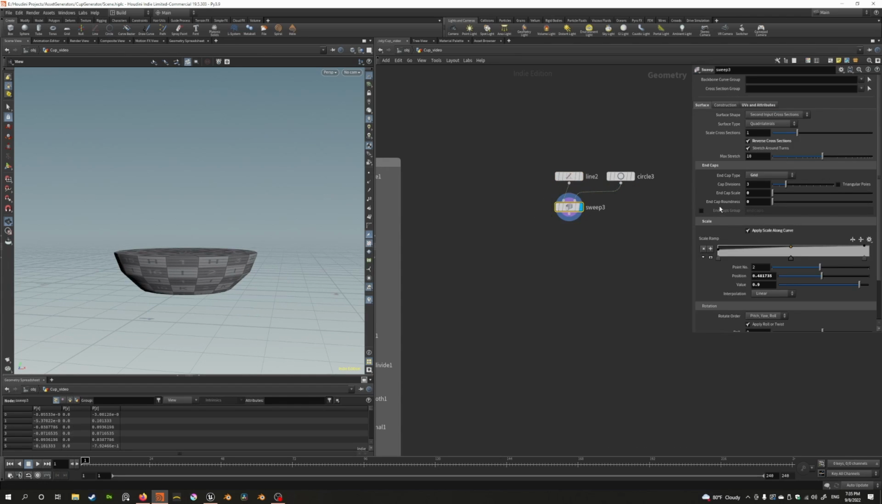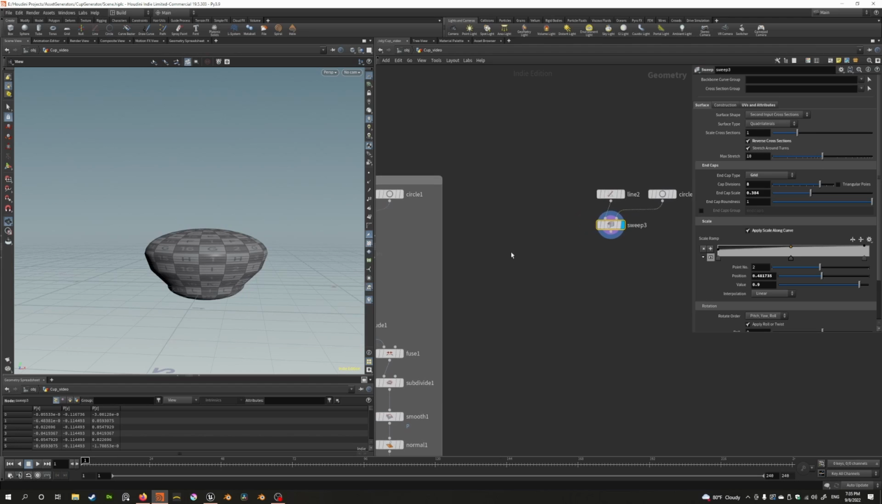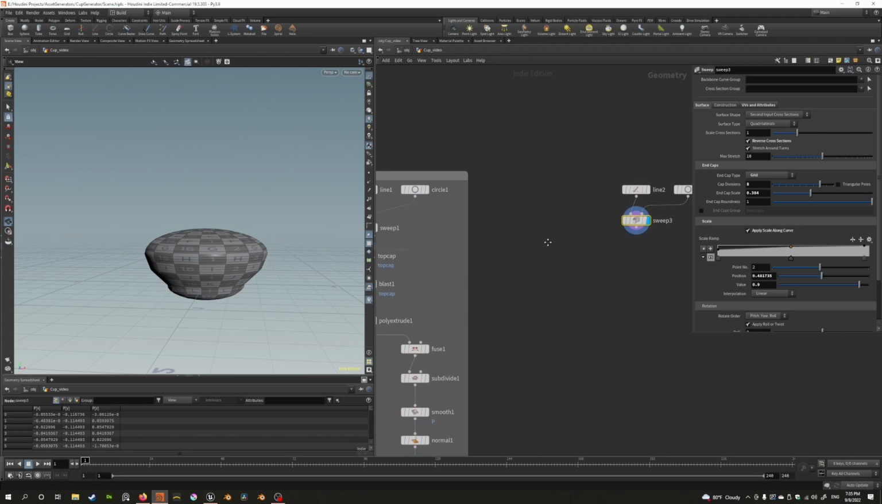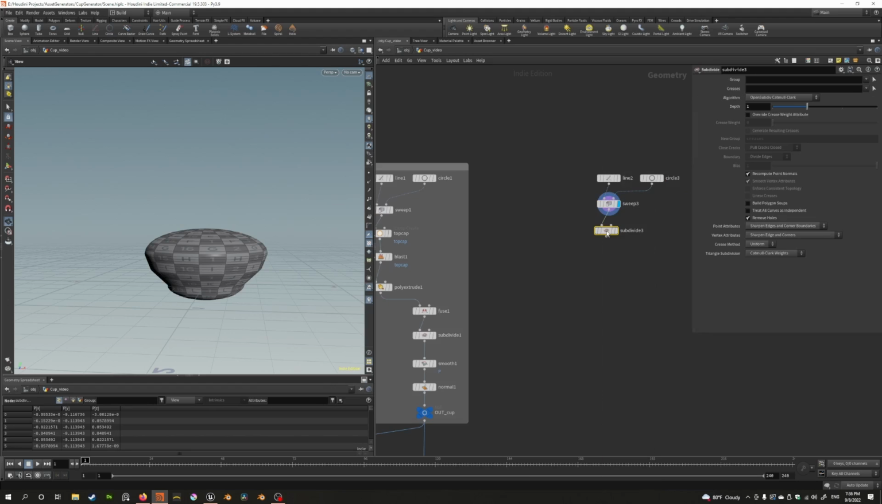Let's also go to cap roundness and do something like that. Cool. Now we have an interesting cap. Nice. And what I'm going to do now is, well, let's also subdivide this.